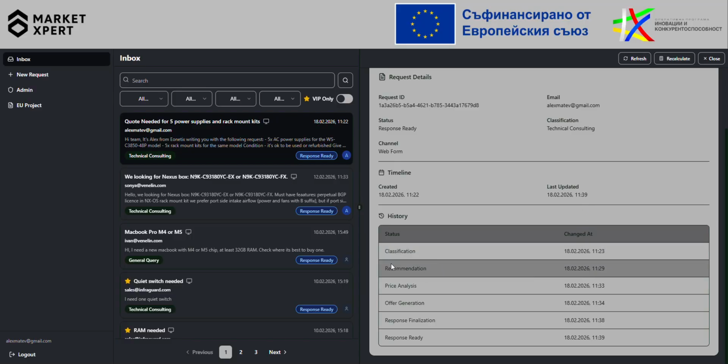We could see that classification, recommendation, price analysis, offer generation, response finalization, response ready. This all took a bit more like 15 minutes. Usually this type of request would take half hour to 40 minutes because it needs to go through multiple people to get the information to the customer. So this is the power of this system. It saves time. It saves time on the people with expertise.